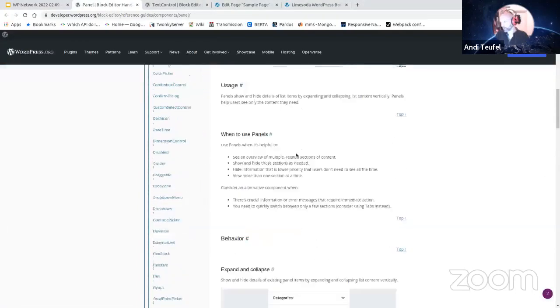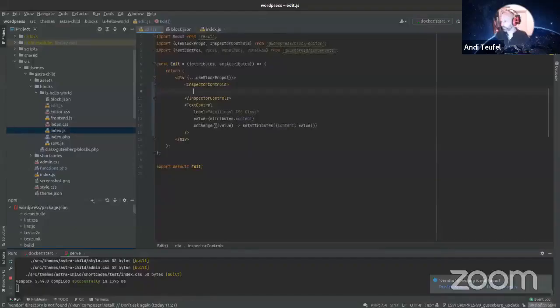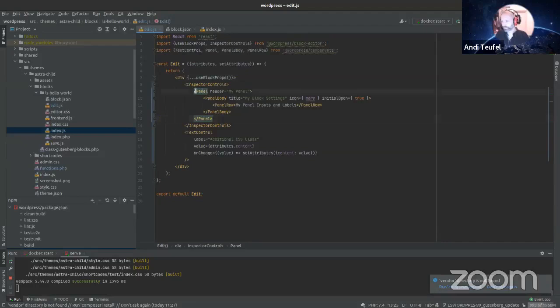Like this. Again, I will just copy the code for the panel. You can also live without the panel header. Actually, this is just for separation between different sections. You can add more than one panel actually, but it doesn't really make any sense. Then there is the panel body.